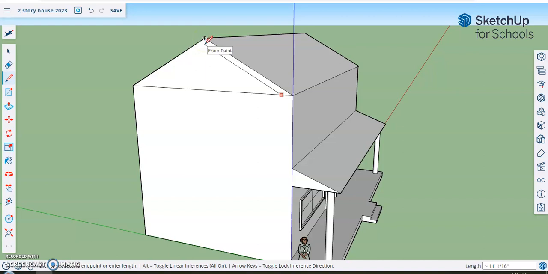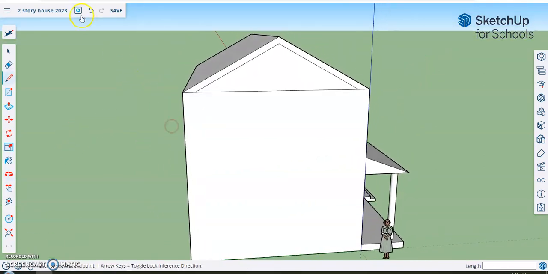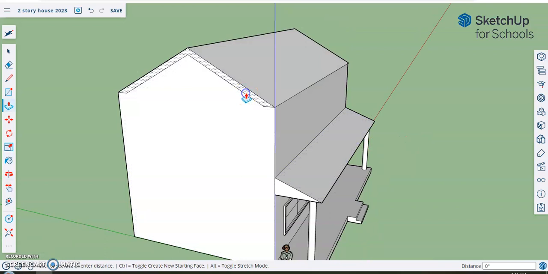Move my mouse down a little bit. Click and let go. Come down to this side. Click and let go. Spin your camera, see if you like it. Remember, you have an undo button. Now we can grab our eraser tool, erase this, and we're going to do the same push-pull that we did on the other side. I'm going to click it and pull it out just a little bit.